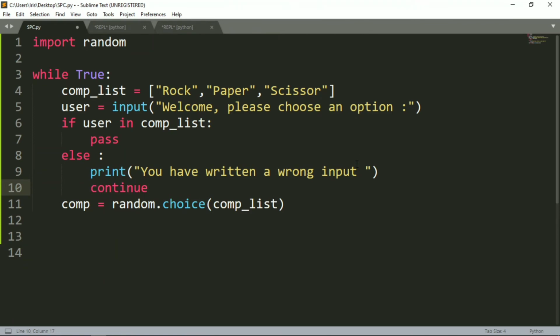So what does this continue do? Whenever the program reads the statement continue, it forgets about all the code that is present after the continue statement, that is from line number 11 till the end of the program, and it reruns the program once again. So when it reaches here, it will go back again to the user input. If the user gives a wrong input, it will see that the continue is present, so it will go back again so that the user can re-input his value.